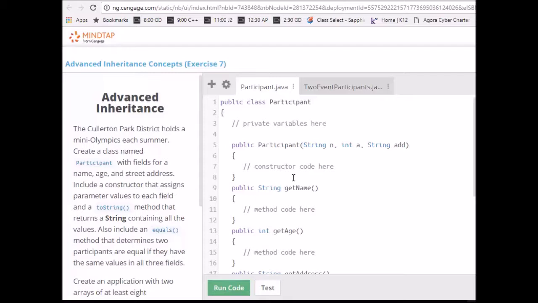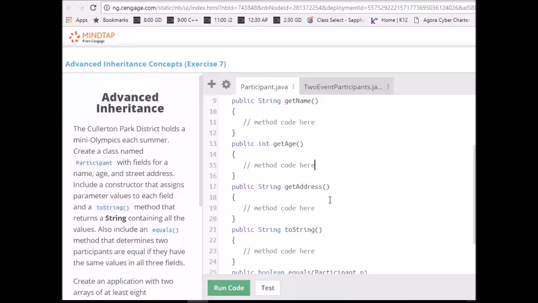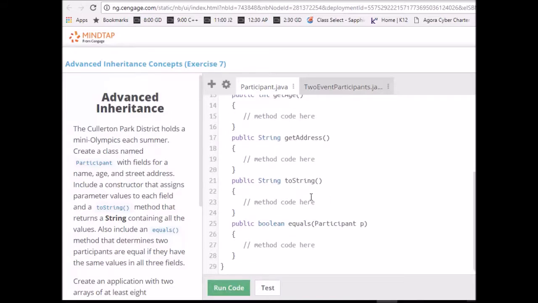So here, for instance, we have the getName method. So we're going to be putting in here return name. For our getAge method here, we're going to put in return age. And for here, we'll put in return address. Under this method code, we're going to return name, age, and address.